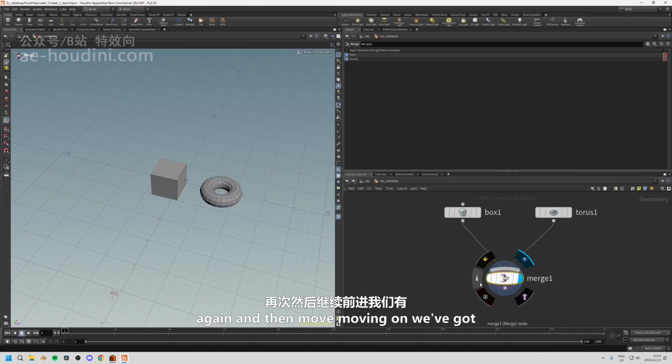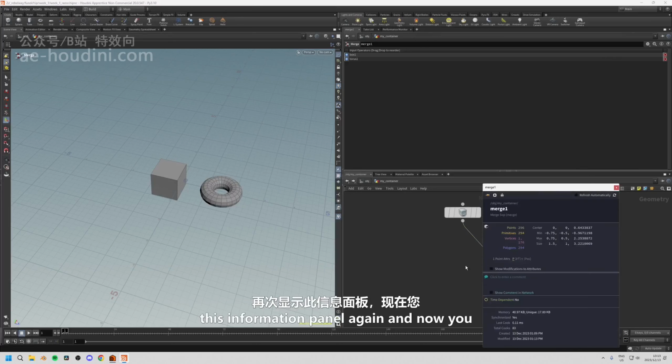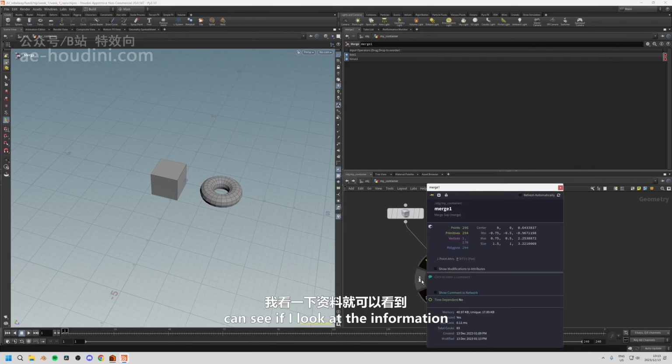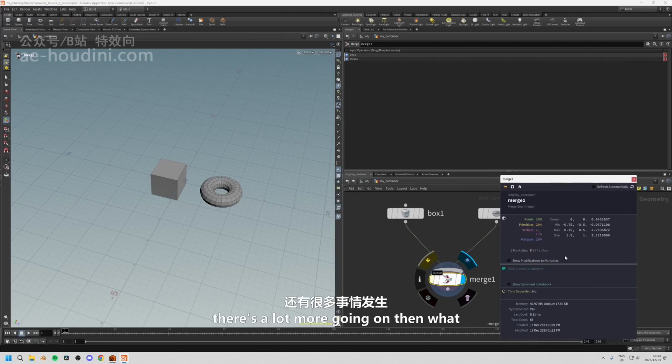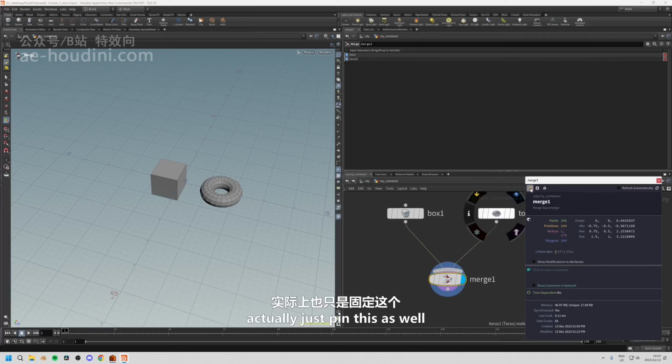And then moving on, we've got this information panel again. And now you can see, if I look at the information, there's a lot more going on than what was up at object level. We've got point counts and primitives and vertices, and there's some other information down here. We'll get a lot more into this further on down in the course when we start manipulating geometry. But for now, what I wanted to show you is you can actually pin this as well, just to compare some data quickly.